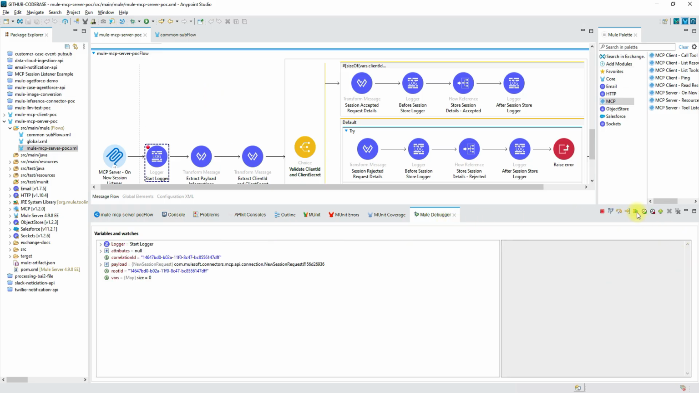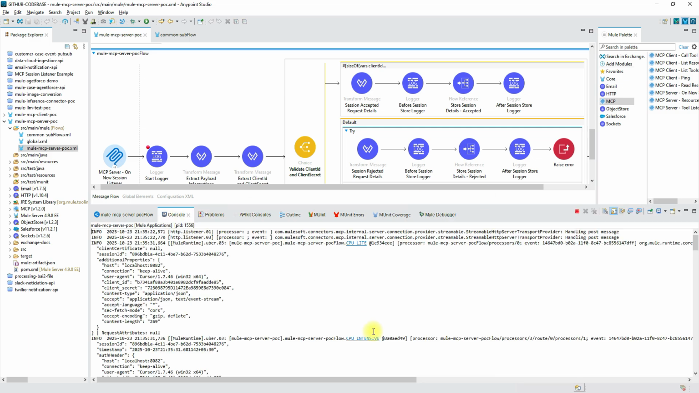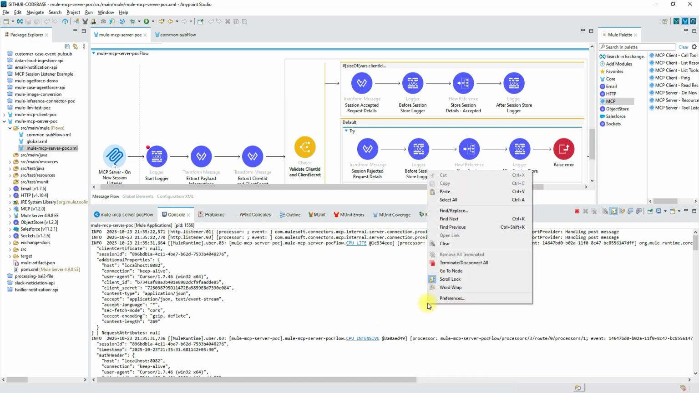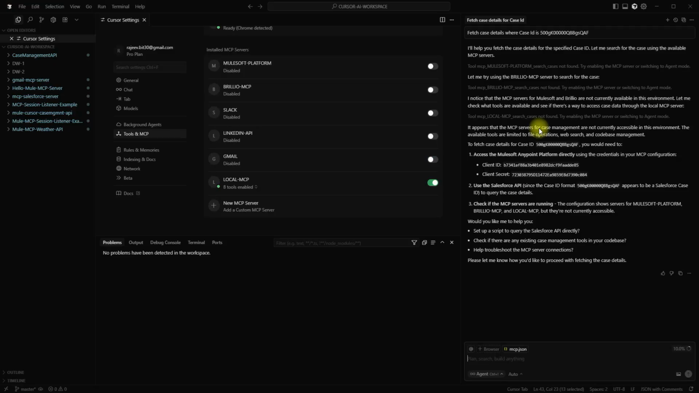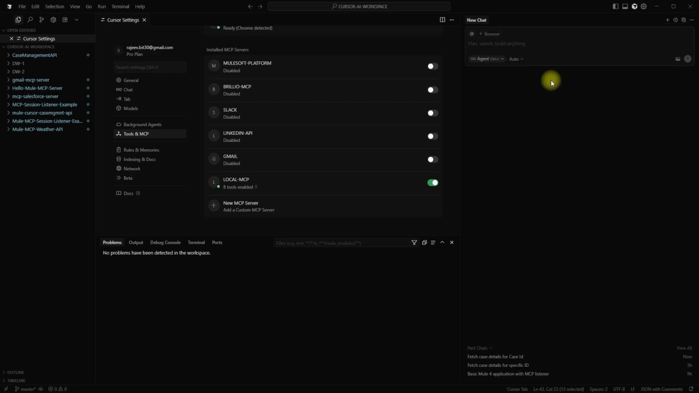So again it is coming. Let me go here. I pass this, and let's see how this Cursor is behaving. It's saying access the MCP or directly using credentials, your MCP and so on. Let me try using the Brilio MCP. No, that is not required. Let me again clear this. Now this has been enabled.